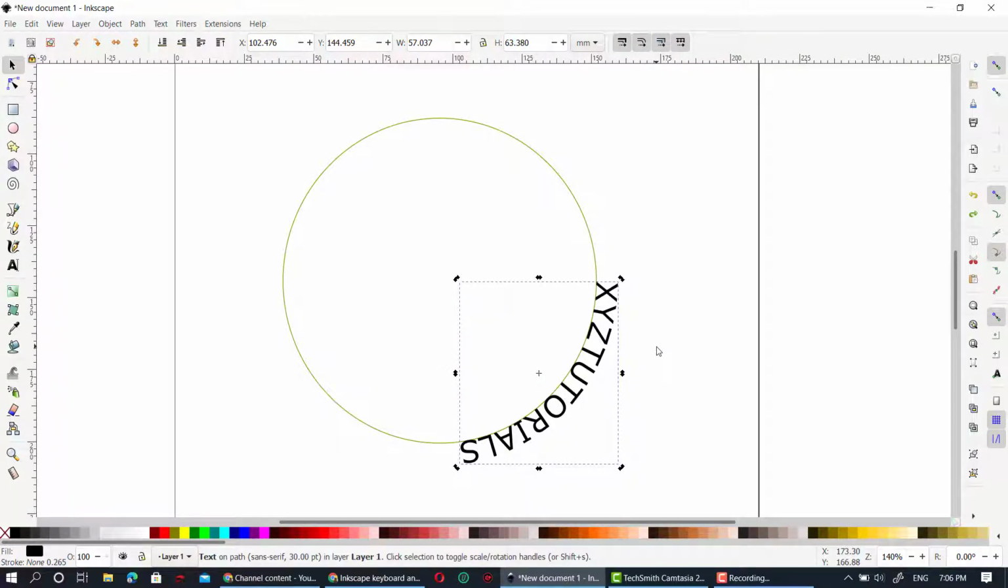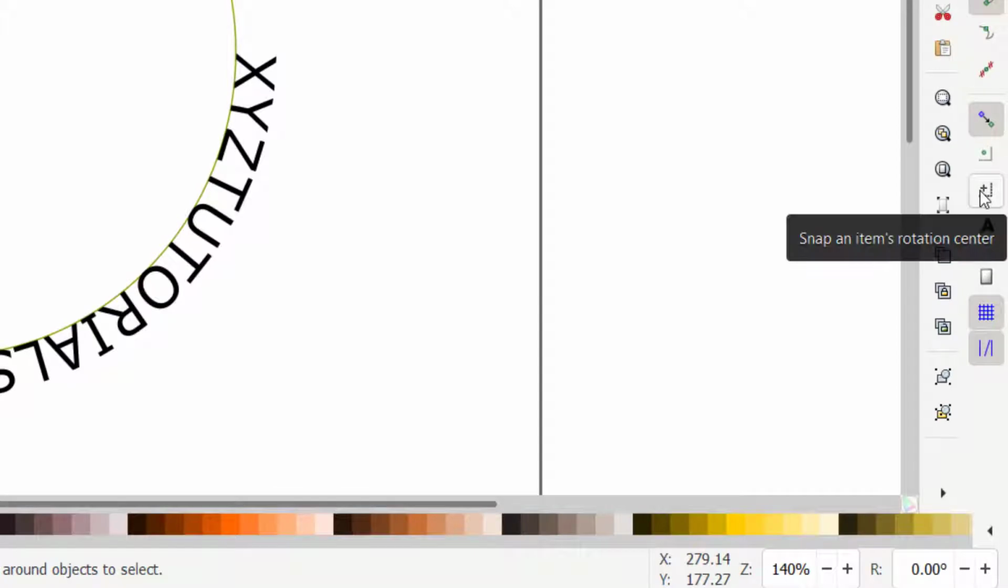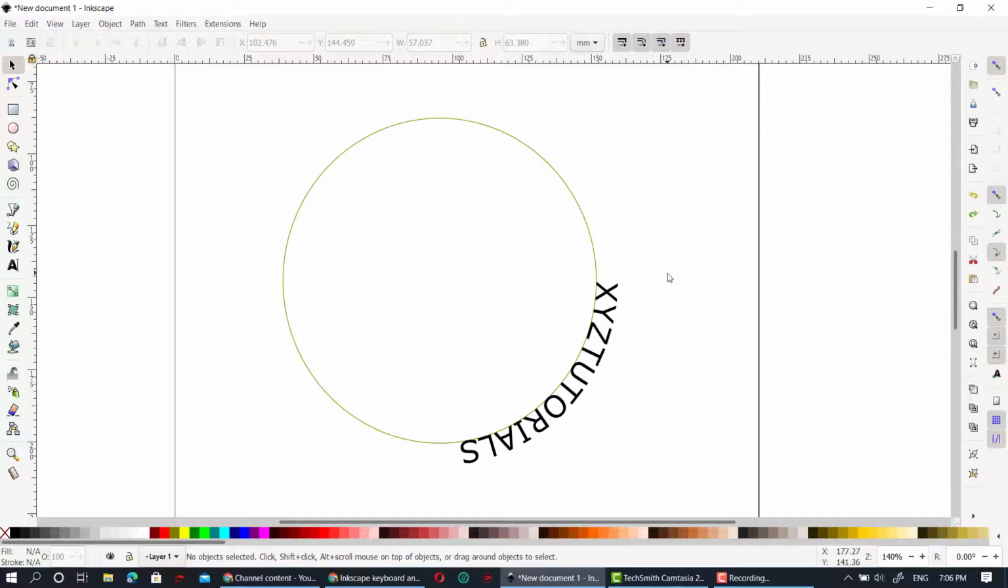We need to align the rotation centers of the circle and the text. In other words, the rotational center of the circle and the text must be the same. It will let us rotate the text on the circle's periphery. To make it possible, go to the sidebar and enable the option Snap an Item's Rotation Center. Now, get back to the artboard.